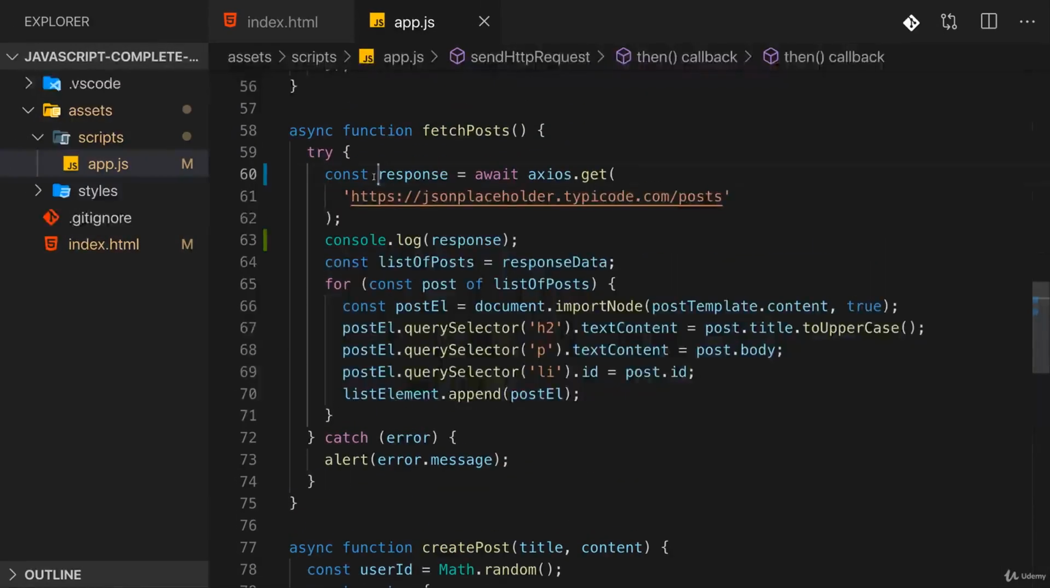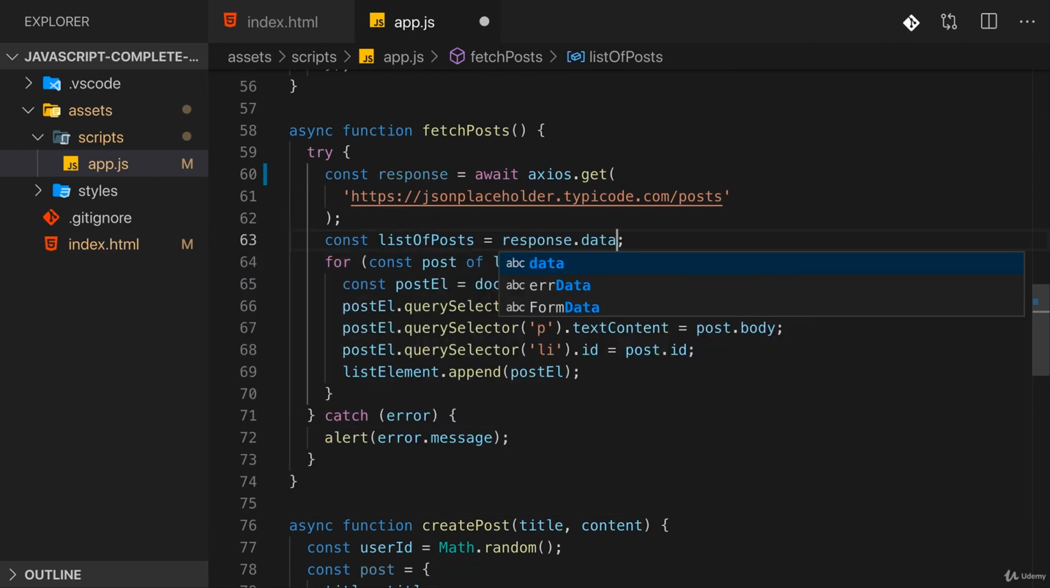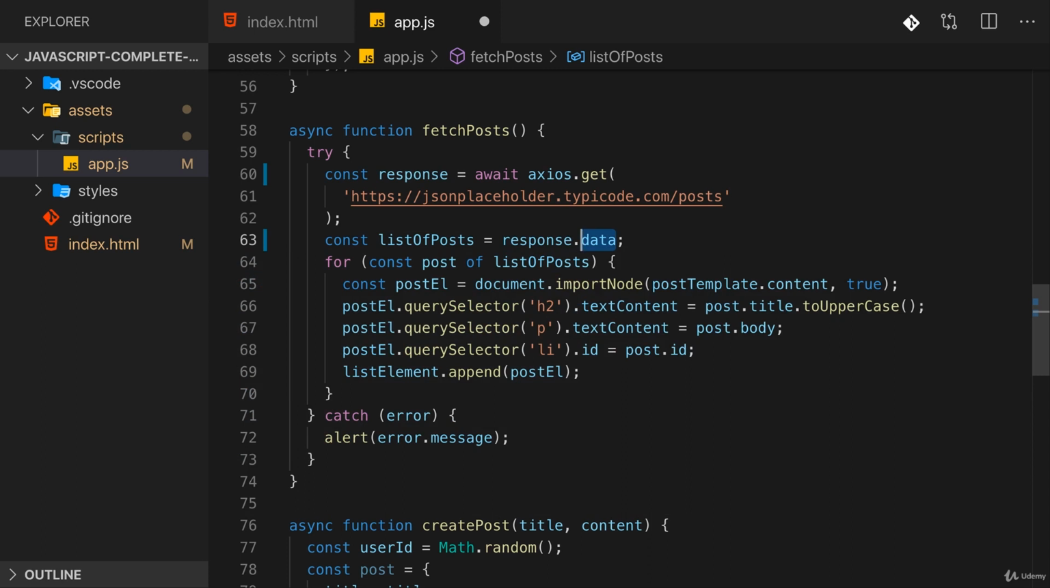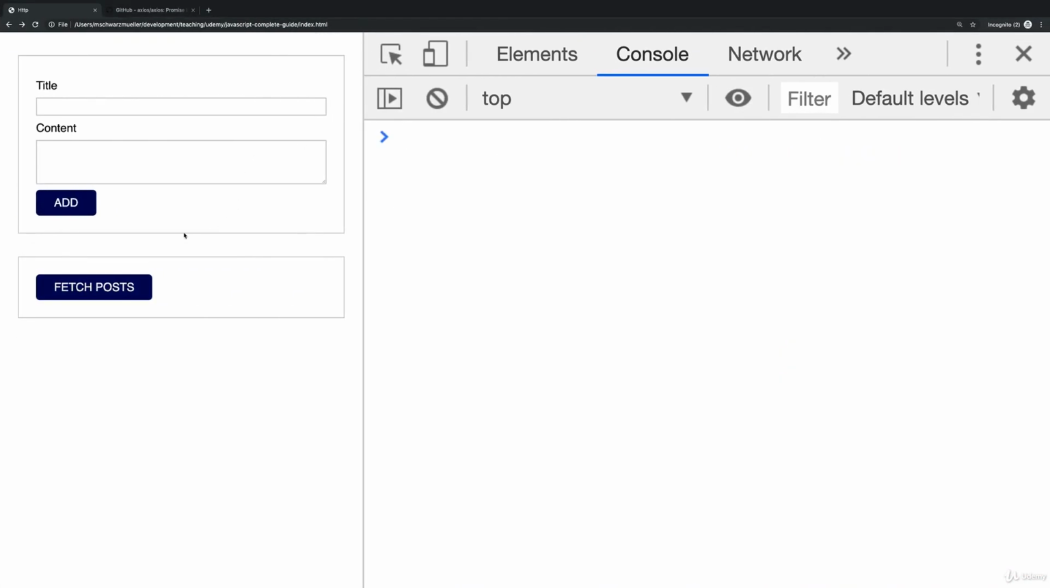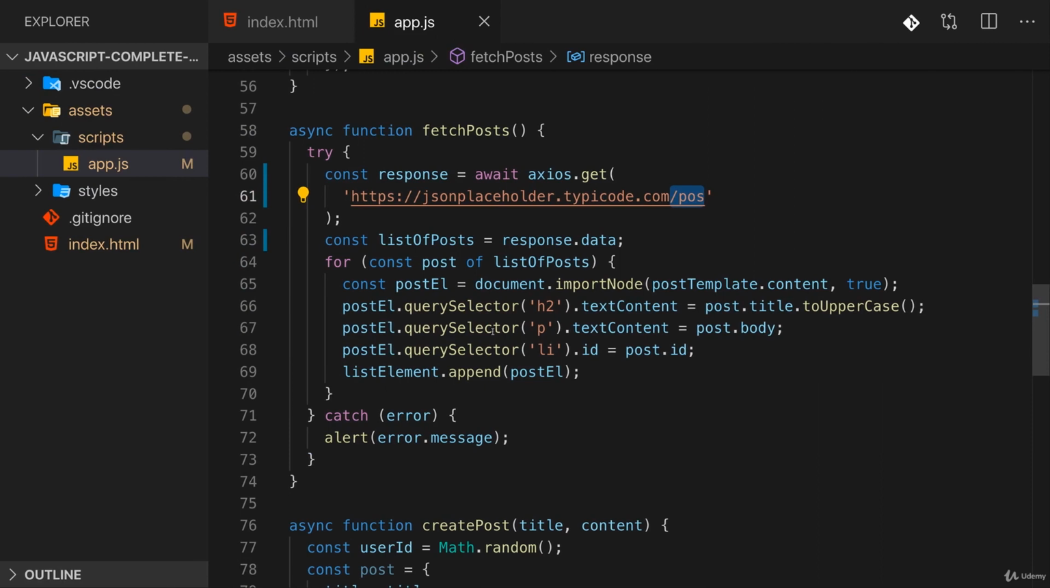So here in our code, where I get the response from Axios, I can just say list of posts is equal to response.data, because we have that data property on the response object, and that's it. Now, what happens in the case of an error, though, if we send this to an incorrect URL? Well, if we do that, so if I reload now and I click on fetch posts, I automatically get a nice error message here. So Axios also got me covered there.